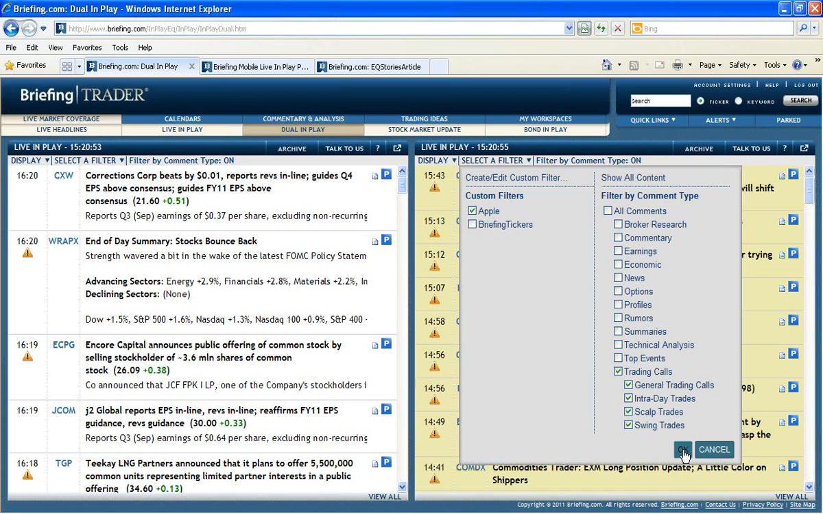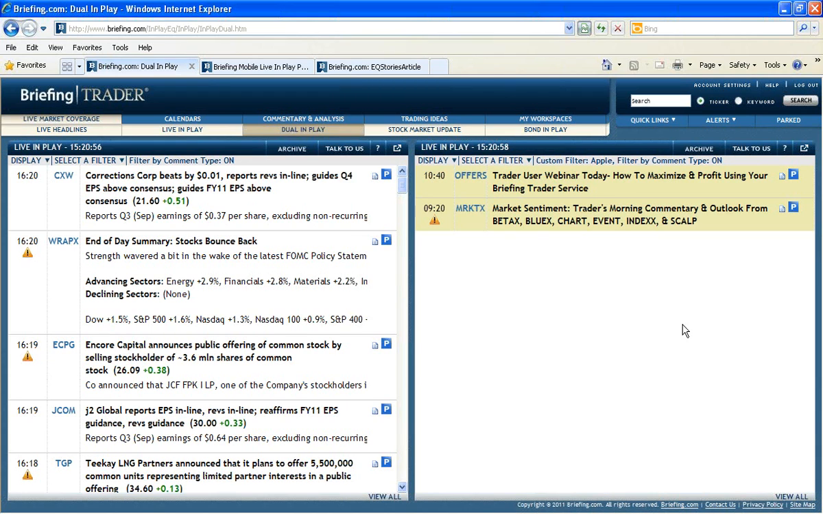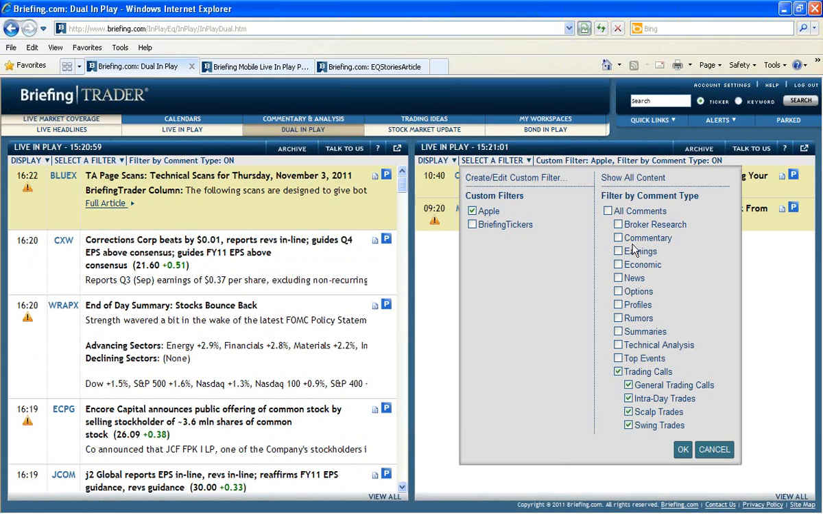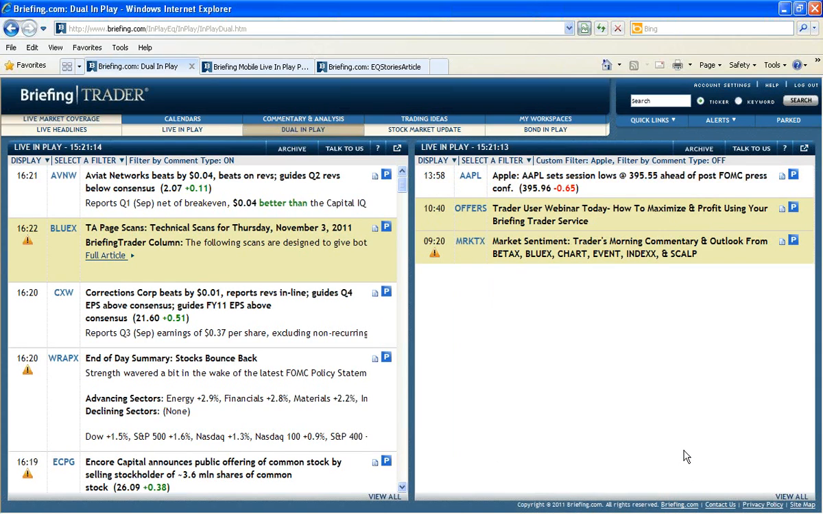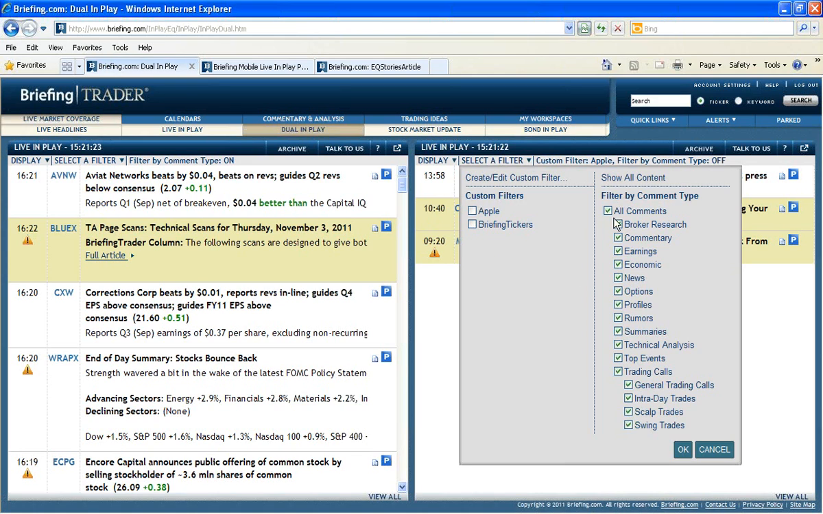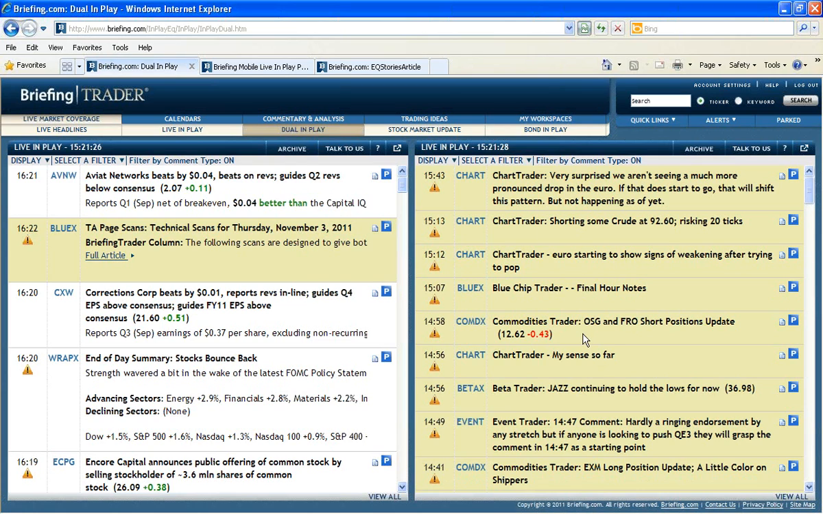So we have a preset custom filter already set up. Apparently it's for Apple. I also want to make sure we're capturing all the stories, all the flow associated with that particular basket of stocks. So when you do have a custom filter, make sure that you have all your check marks clicked. Okay, so we had just a few stories on Apple today, but it highlights how you customize the filter. So let's go back to the basic setup that we had, so that we have all the trading calls on one side. And also, let's look at another feature with regards to this particular page.